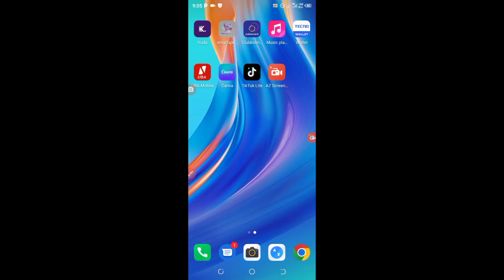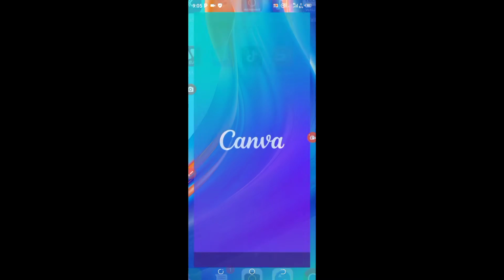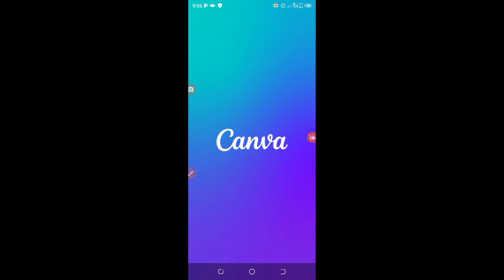Today we'll be discussing how to use the Canva app. First, you can go to the Play Store to download your Canva app. But I've downloaded the Canva app already, so what I'll just do is click on the Canva app to open the app. It's opening.